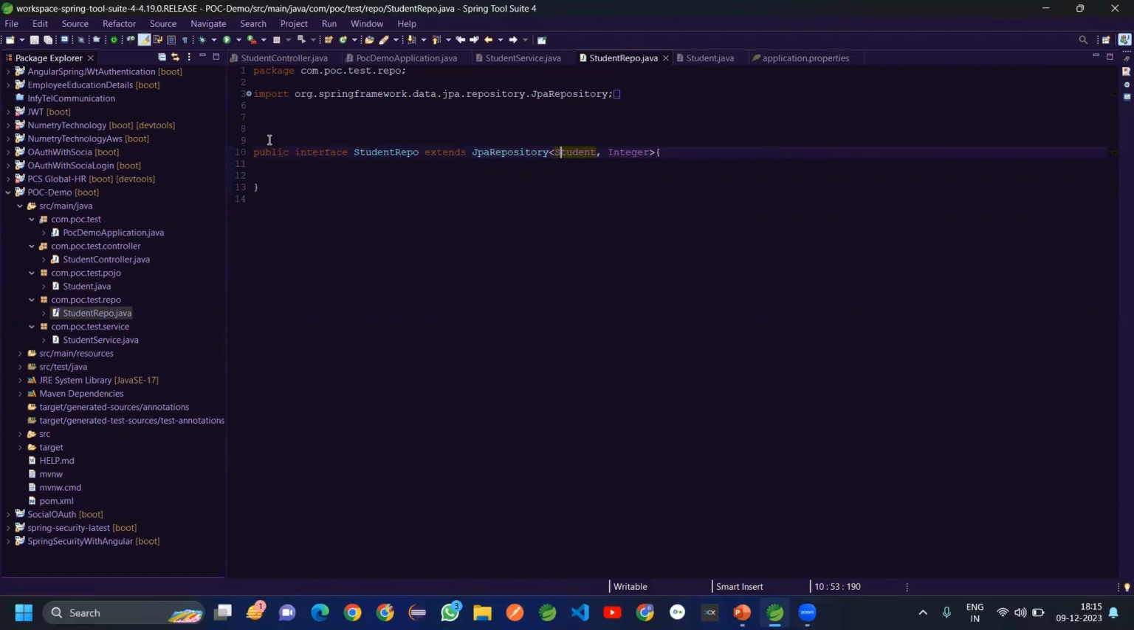Here, notice I didn't annotate this interface as a repository, because it is optional whether you provide it or not. The Spring container will automatically recognize that this is a repository by seeing that it extends the JpaRepository interface. I don't have any methods inside StudentRepo because JPA will automatically provide the CRUD operations.